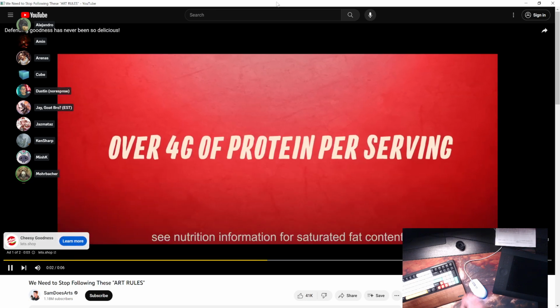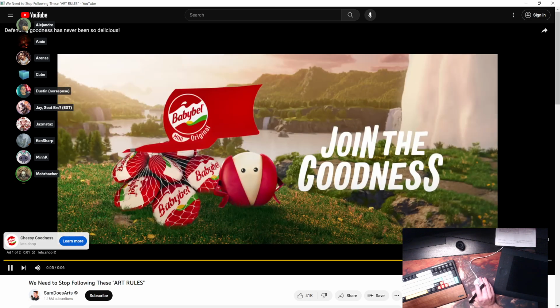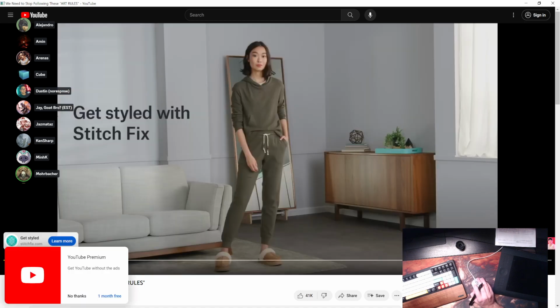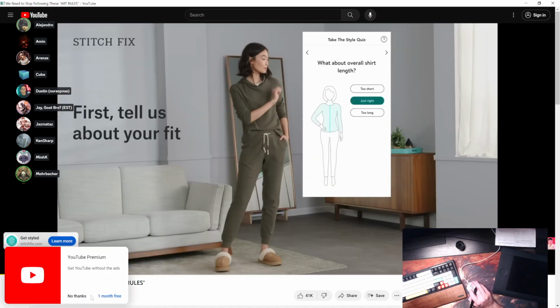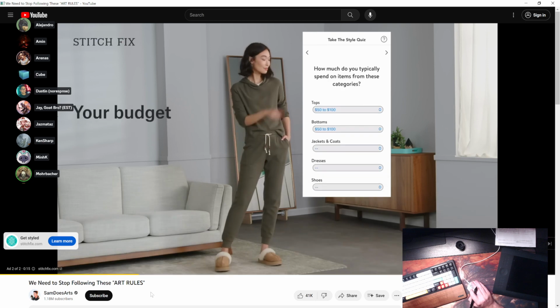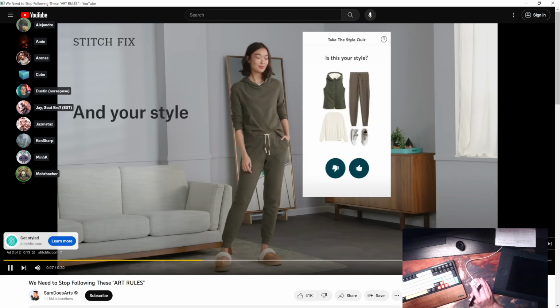Oh, ads. We're not logged in as me, so I'm getting some awesome ads for cheese. Get styled with Stitch Fix. Oh, brutal. First, tell us how you like clothes to fit, how much you want to spend, and your style preferences. Get out of here.